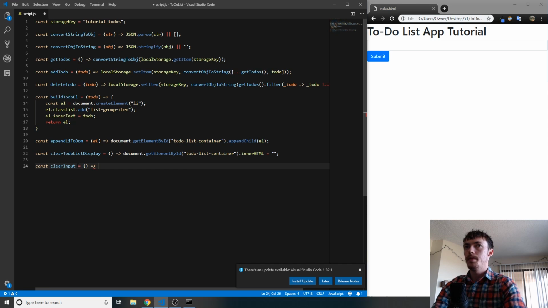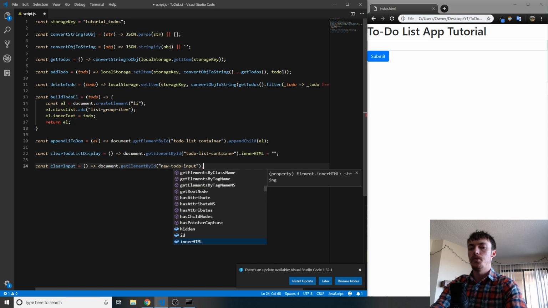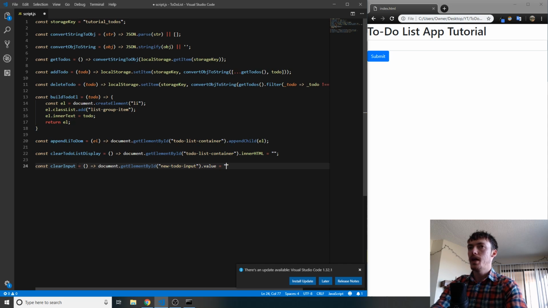And it's essentially going to be the same thing as clear to-do list display, but we're going to do it a little different because we're going to say document.getElementById. The ID for the input, I believe, was new to-do input. And we're going to access the value attribute of that, and we're going to set that equal to an empty string. Okay, so that is fantastic.